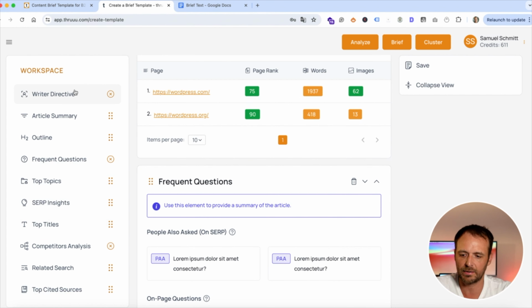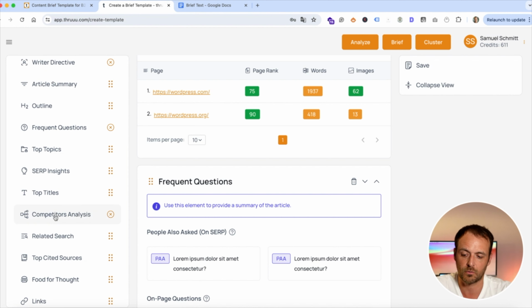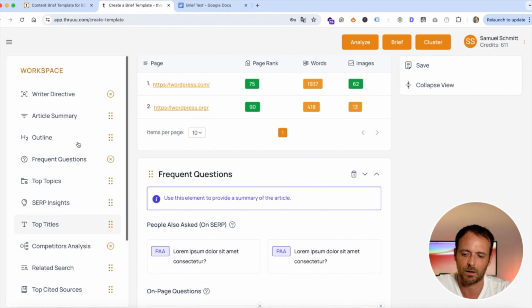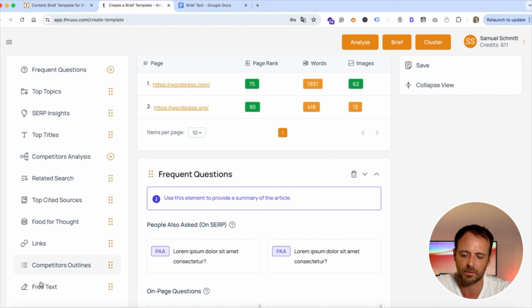Also here you can see that some elements you can only add once on your content brief template. So writer directive, frequent questions, competitor analysis. Here you cannot add a second one. Makes no sense. Basically all of them are unique. You can add them only once, except the free text. The free text you can add an unlimited number of times in a template.